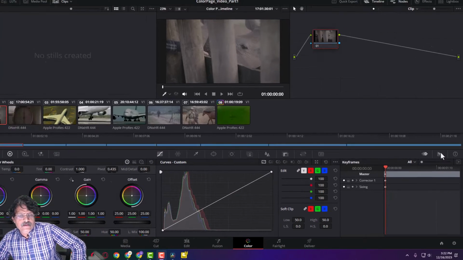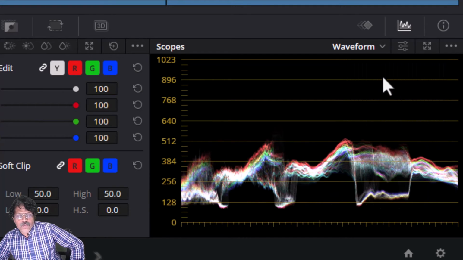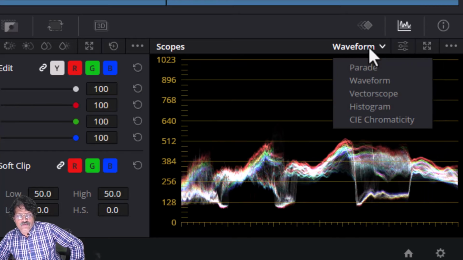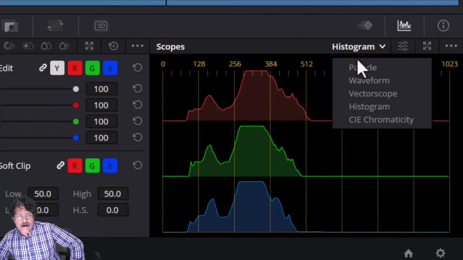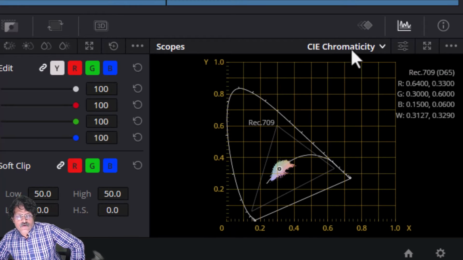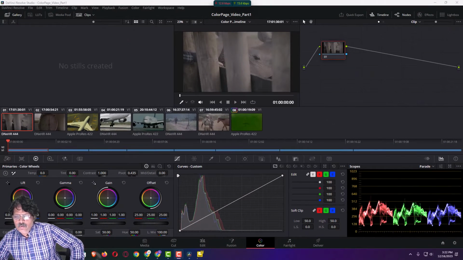Similarly, even here if you come to keyframe and if you come to scopes, in scopes you can see you have a drop down. It is showing as parade where red, green and blue scopes are present separately. If I move to waveform, it will show in waveform. You have vectorscope, you have histogram, you have CIE chromaticity. So, you have various options. I will put it back to parade as of now.